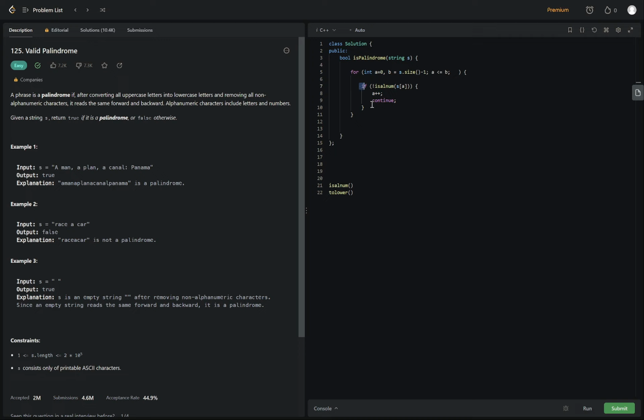You could also check it separately and then do a break. I think this ends up being a little bit cleaner, even if it's not as simple to come up with in the first place. And then same thing for the right side pointer. So if not is alnum s b, and then we decrement that and continue.